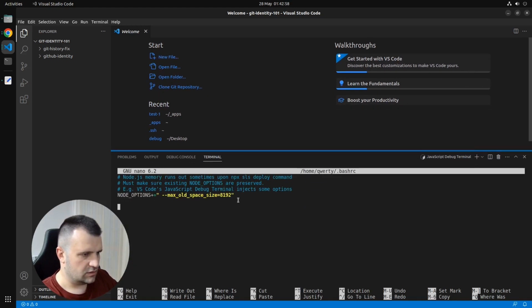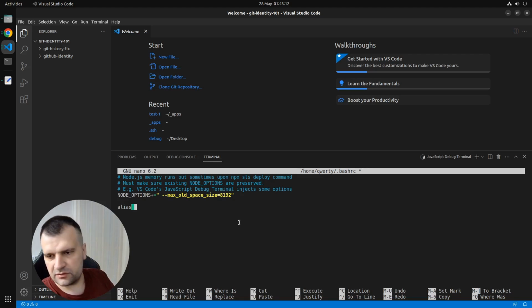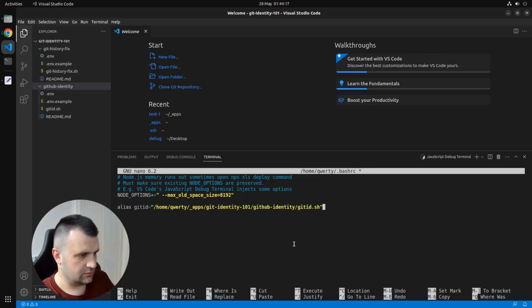So we need to say alias. Whatever you put here is gonna run every time you start the terminal. This is true for Linux and Mac, with a small difference. In Mac they have Z shell instead of bash, so there is some Z shell RC file instead. So the name of the command is going to be git-id, and the command is going to be the path to it.